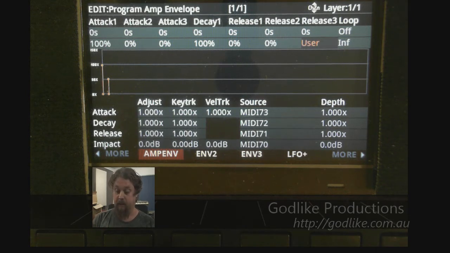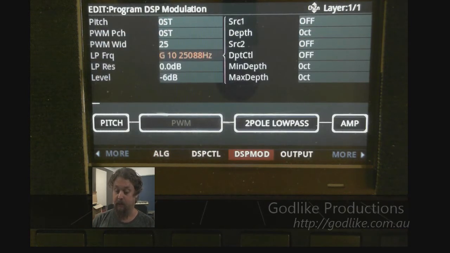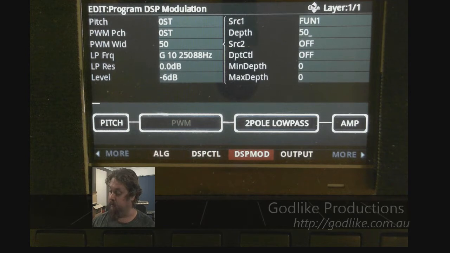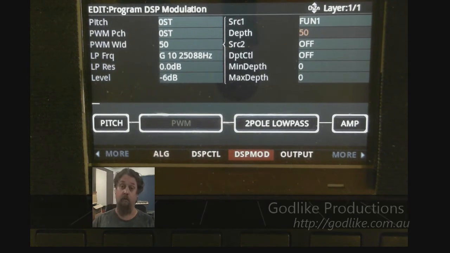Okay, next thing we're going to do is go into the DSP mod page. We're going to go to the pulse width modulation. We're going to set this to 50, which is right smack bang in the middle. And then we're going to set source number 1 to fun 1. Now, to do this, I'm pressing enter or the assign button, and I think it's the A6, and that'll select fun 1, and then I'm going to set this to 50. So it's going to vary the pulse width modulation up and down by 50%.